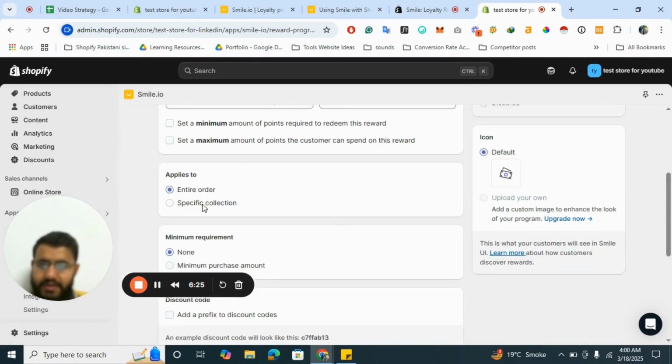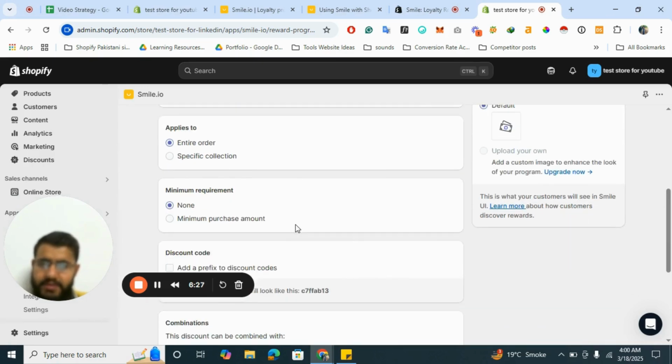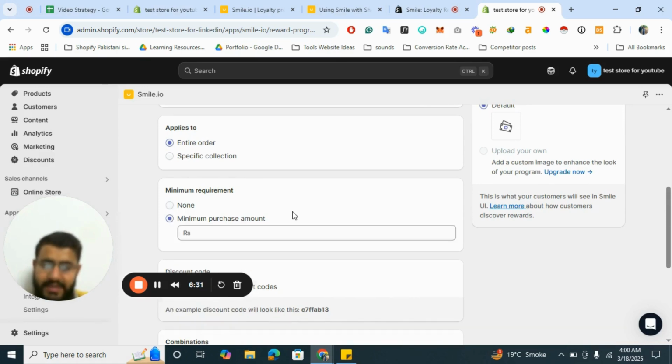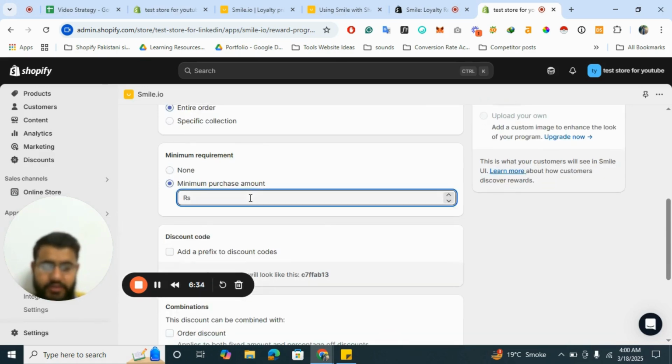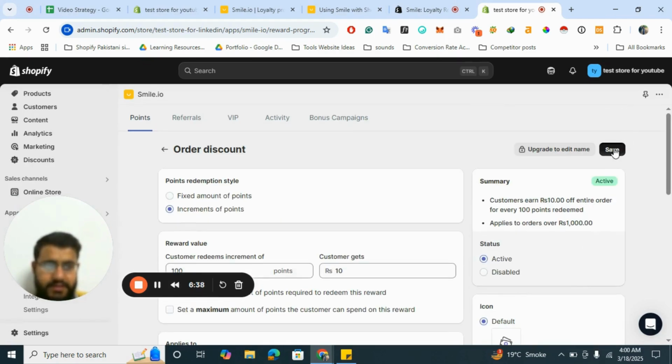Applies to entire order, specific collection, minimum requirements, minimum purchase amount. Should there be any minimum purchase amount? Yes, there should be some minimum, like 1,000 rupees, and only then can the customer redeem. Okay, so this is how it is set up.